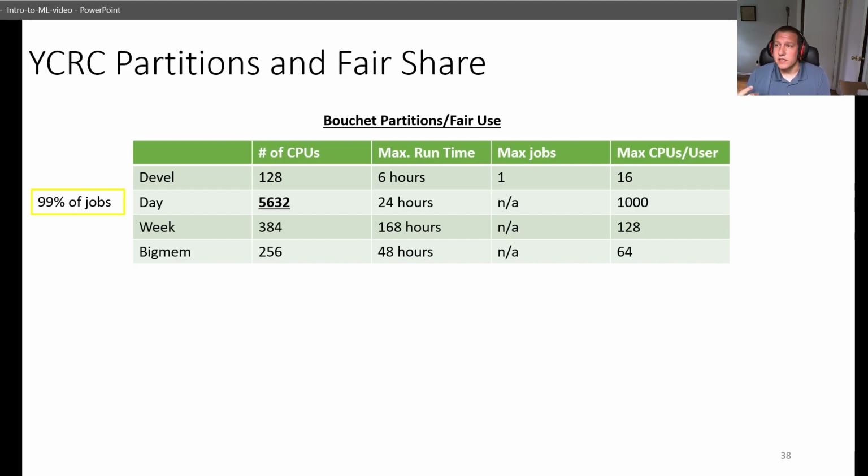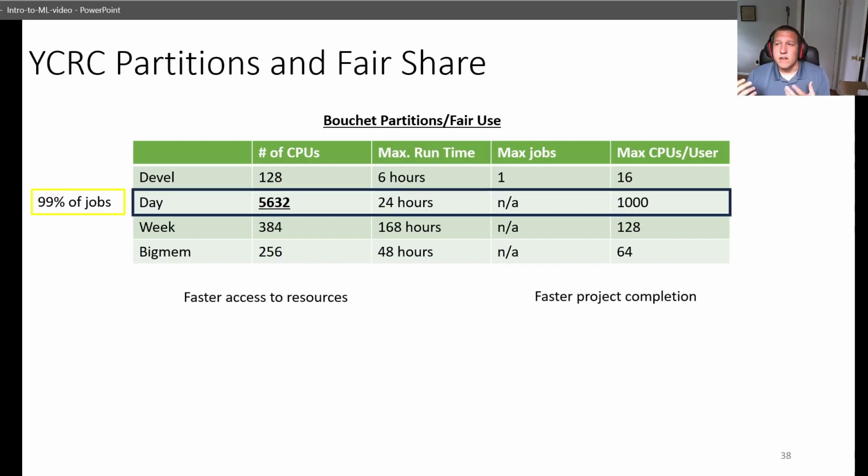So on day, you can use 1,000 CPUs at one time, or spread across many, many jobs, but you're limited to 128 or 64 on week and Big Mem. So if you stick to day, where there are more resources, more flexibility, and shorter runtimes, you will get faster access to resources, which means your project will complete faster.